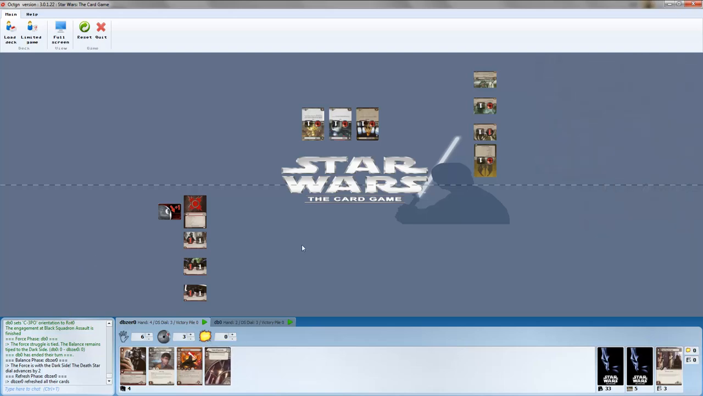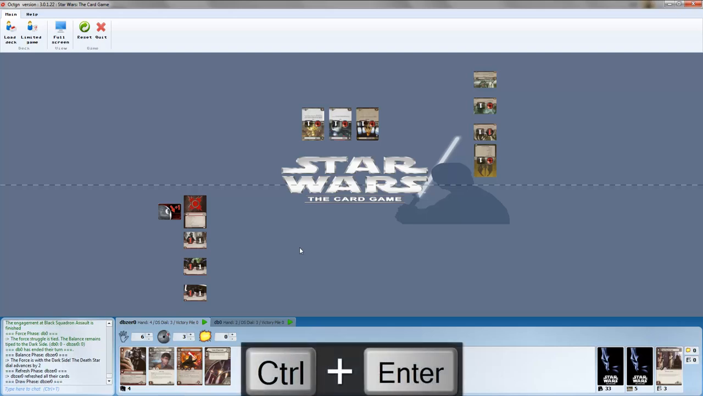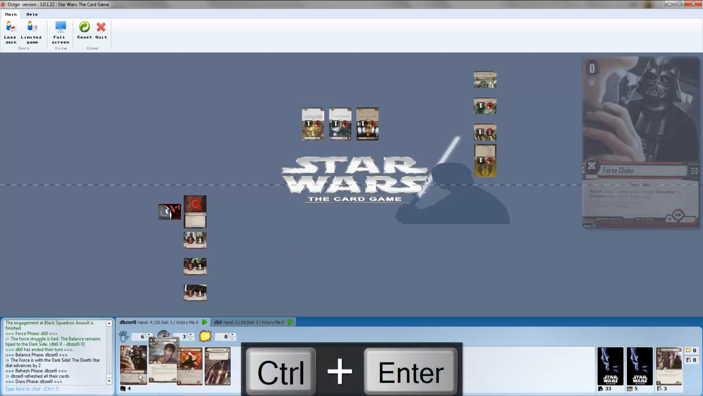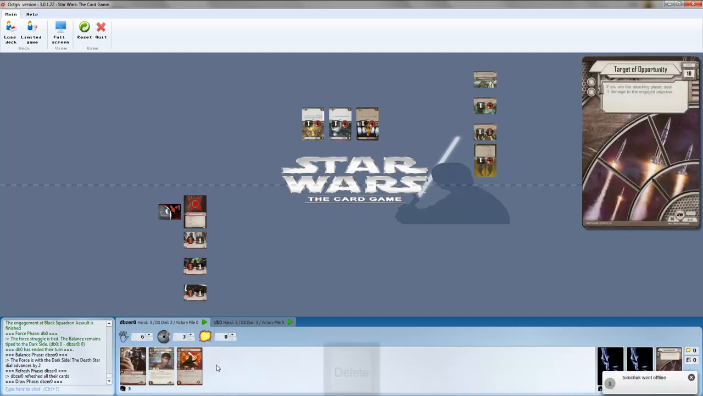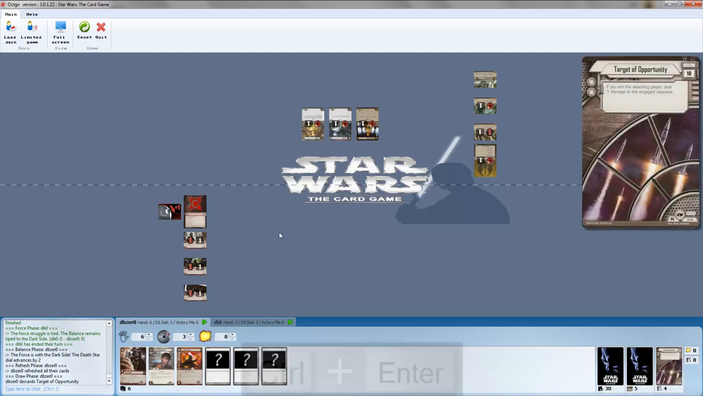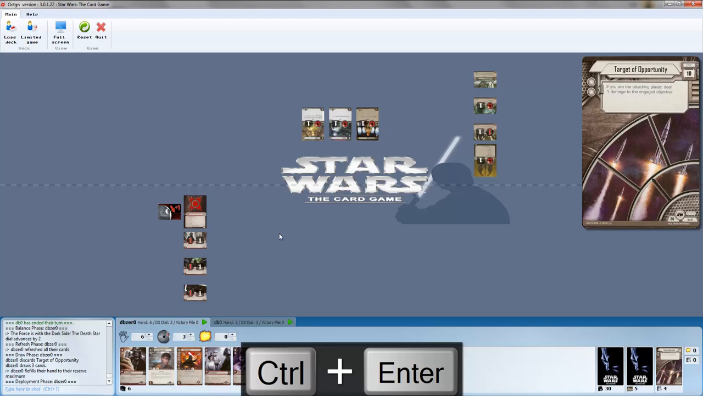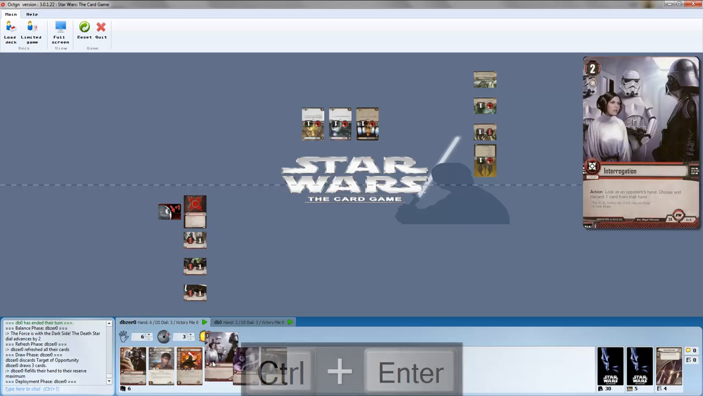And control enter, we go into the draw phase. Let's discard the Target of Opportunity. Control enter to refill our hand. Okay, so not a lot of units.